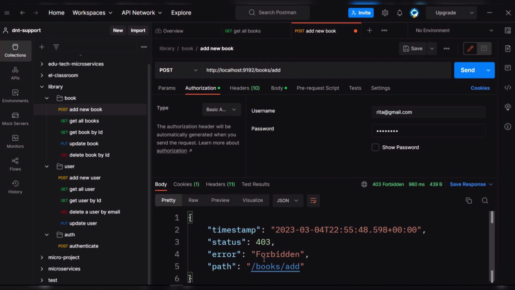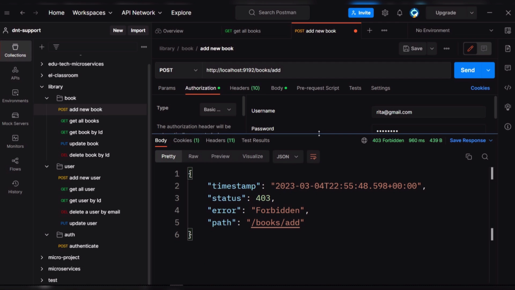Now we have forbidden, right? Because this user is not an admin user. So that's why we have forbidden here.